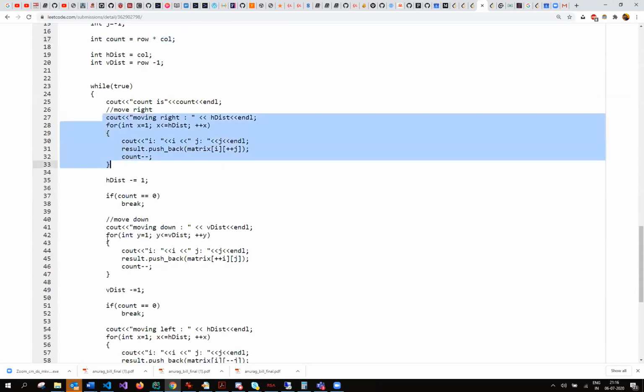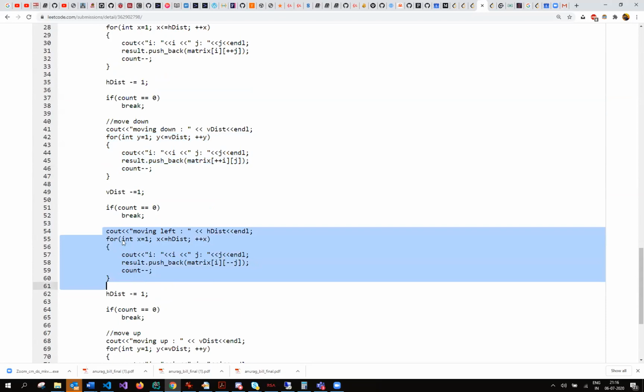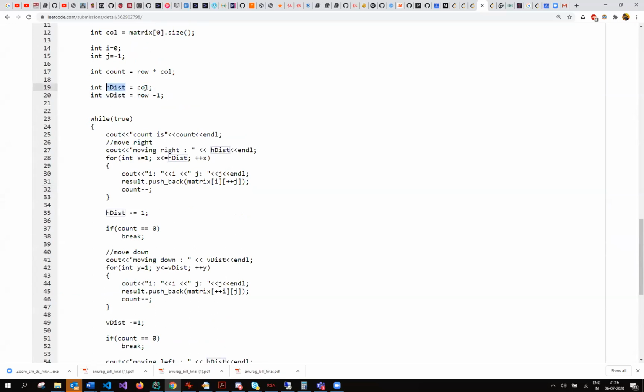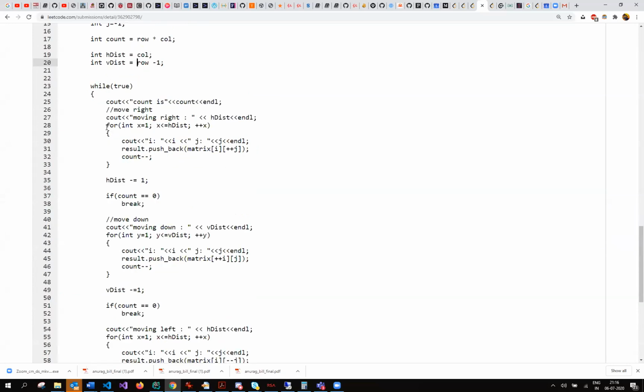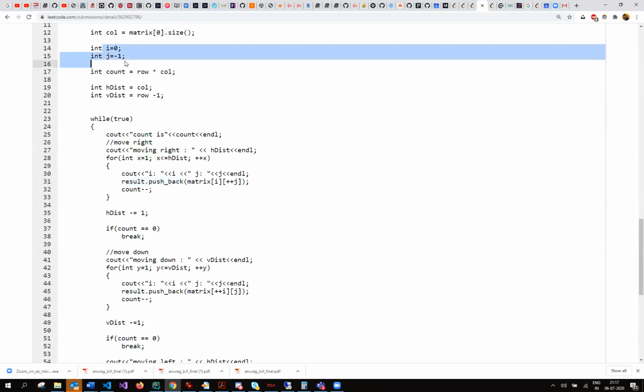And there are 4 loops inside this while loop. The first one moves right, the second moves down, the third moves left, and then you move up. Apart from that, this is the horizontal distance and this is the vertical distance. These are initialized like this. In the loop where I go the horizontal distance, I will be incrementing the j pointer. Basically, j is -1 because initially I was doing j++ here, and j was going 1 beyond the column count, which was creating some problem. So I made it -1 and did ++j here, so that it remains within the bounds.